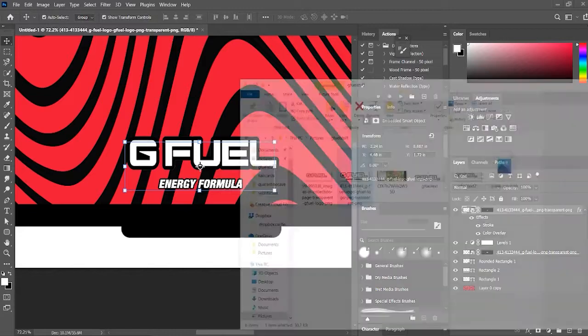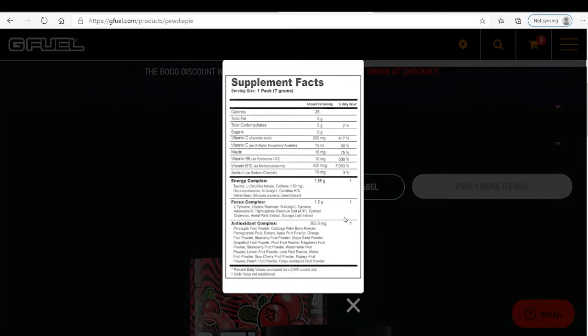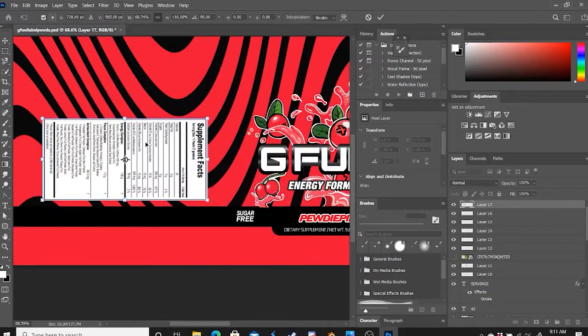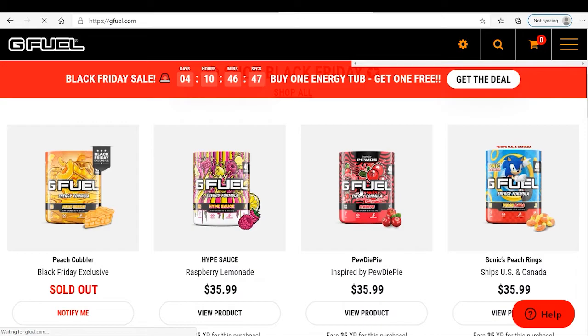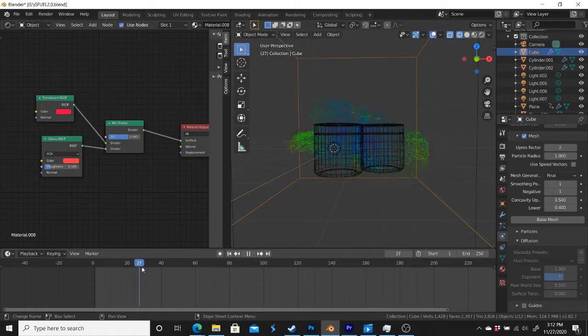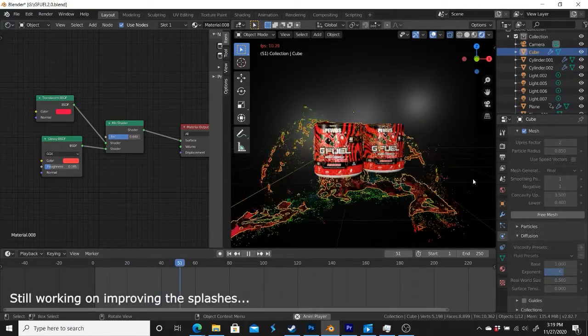So I will go more in depth on how to put the label together from bits and pieces of what I find on Google and Gfuel's own website. I will be remaking and copying the design from the recent Pewdiepie themed flavor of Gfuel here, formatting it so that it is flat and can be used as a texture in Blender. Then I will be adding splashes to add a little something to the tutorial project that I have not done before, while also learning fluid simulations for the first time myself.